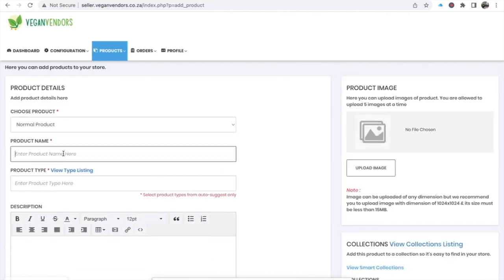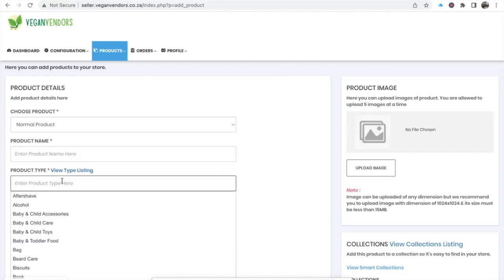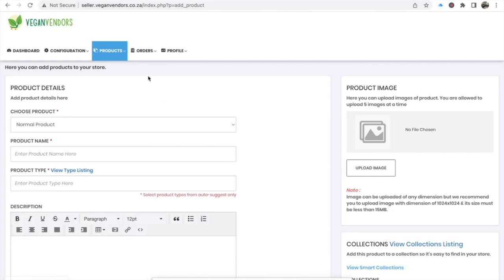Enter the product name. The product type must be chosen from the Auto Suggest list only. This is because the collections on our website rely on the product type of the product. This is how products get assigned to the correct collection. The collections on our website are automated. They are known as smart collections.